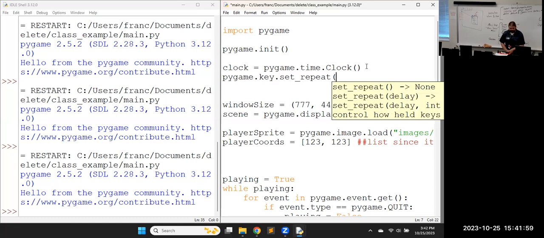And then we need to give it a couple numbers. The first one is how long to wait before repeating. We're at 60 frames per second, so every frame is about 17 milliseconds. So we probably don't want to try to match that exactly. Something less than that, it'll kind of start there.